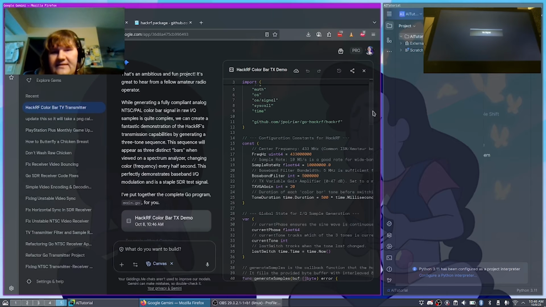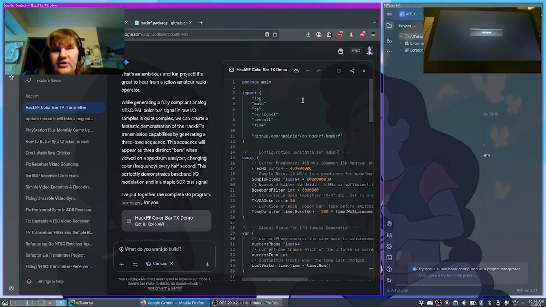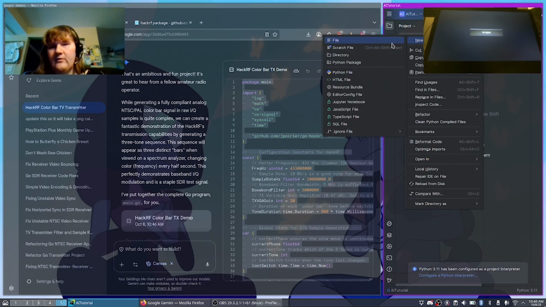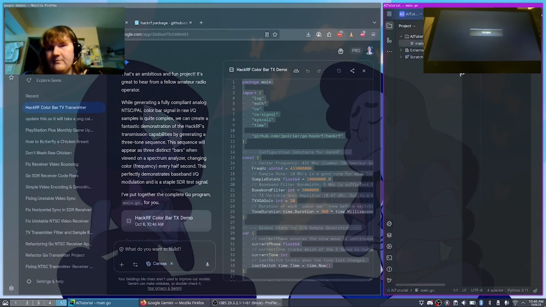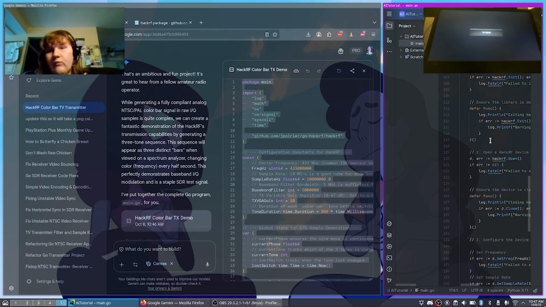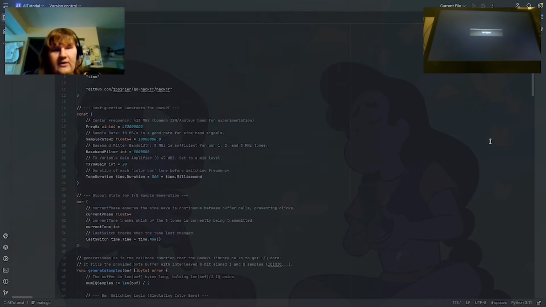Okay, and you can see that it did create a file here. So we have no idea if this is going to run or not on the first go, but we're going to give it a try. So I'm going to come over here, create a new file, main.go, and paste that in here. And before we run this, before we even think about building it, we need to check out the code and actually see what it's doing.